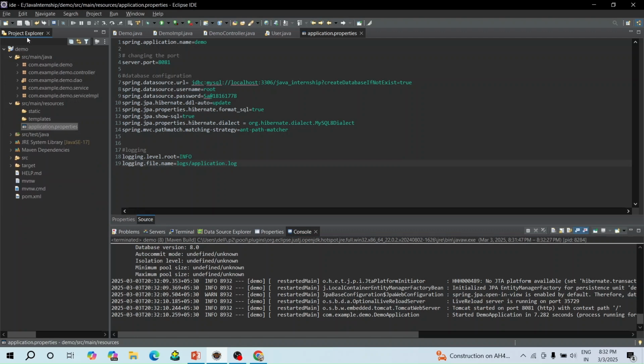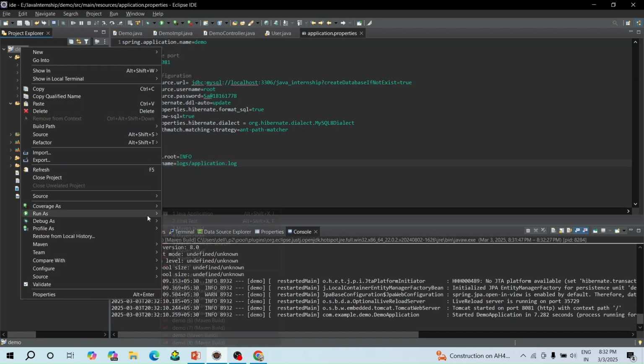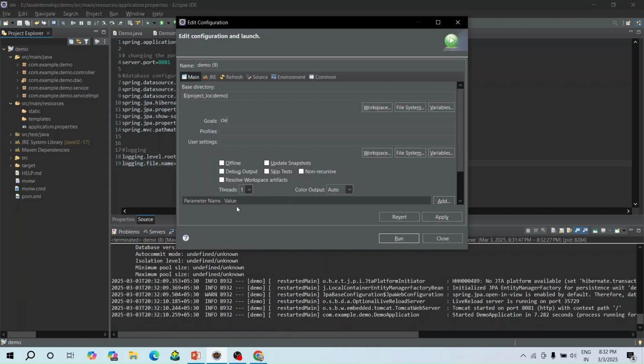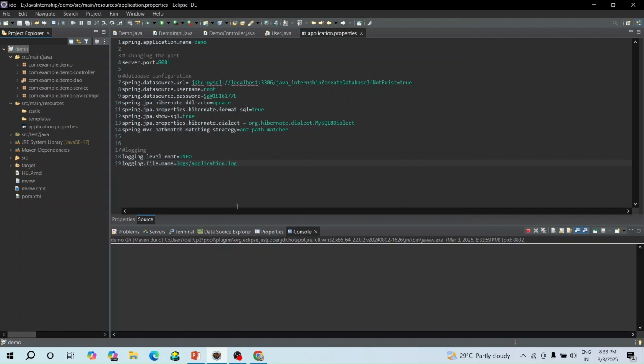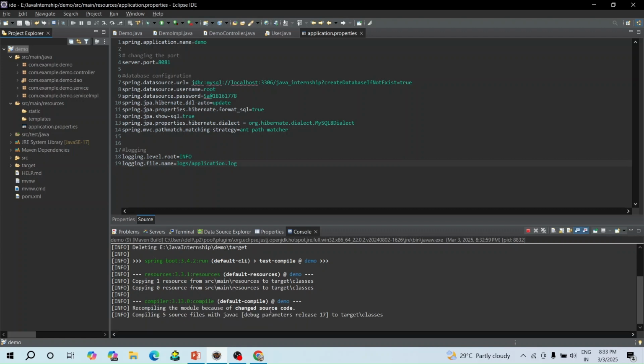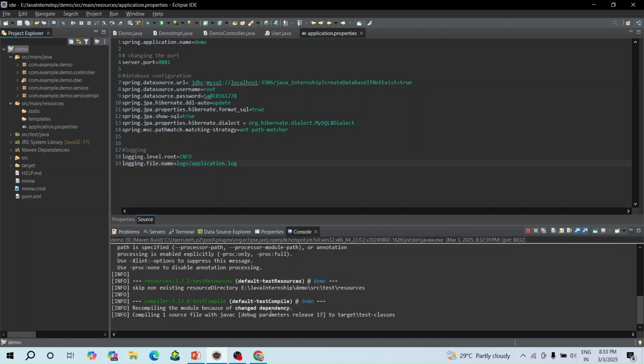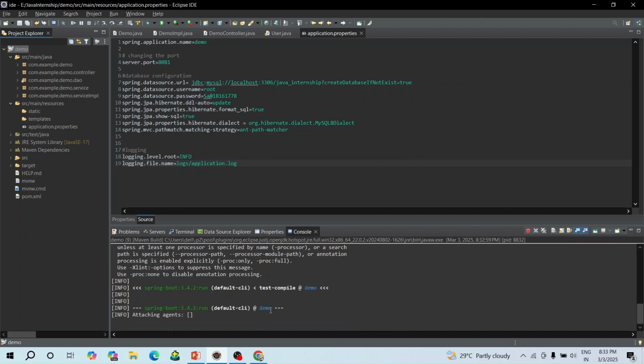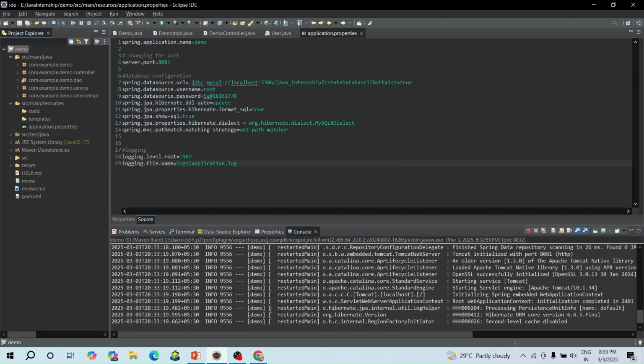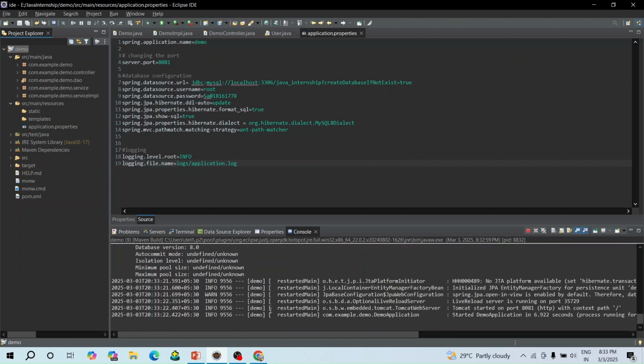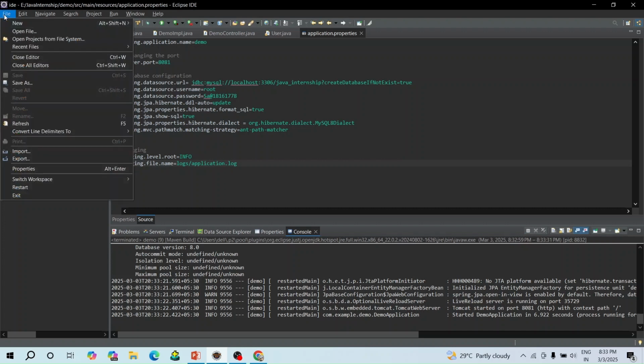Okay, then this one: run as Maven build, clean spring-boot:run. It should actually create a logs folder, and inside that there should be a file named application.logs. It started, but we can't see that. Okay, just restart it. Now we can see that.